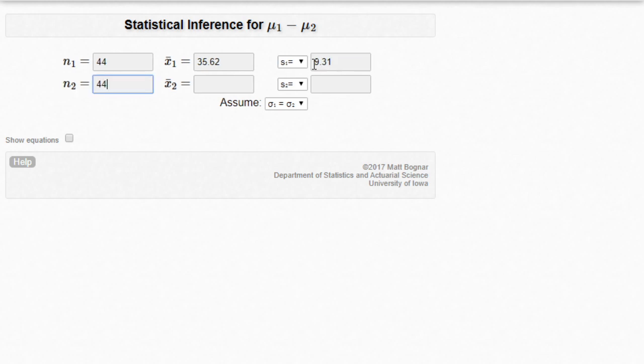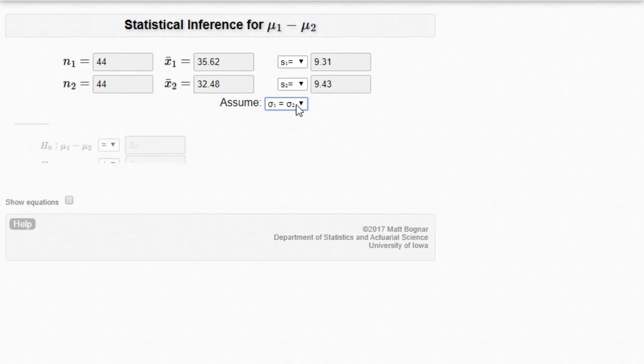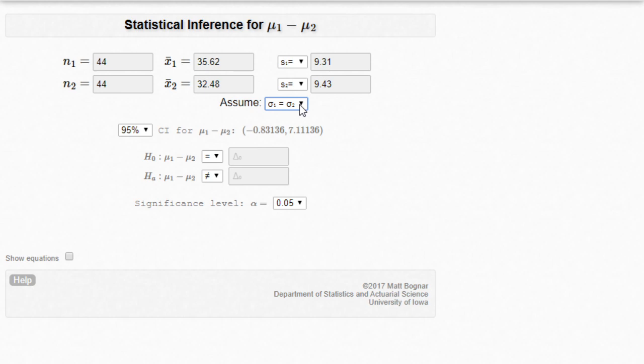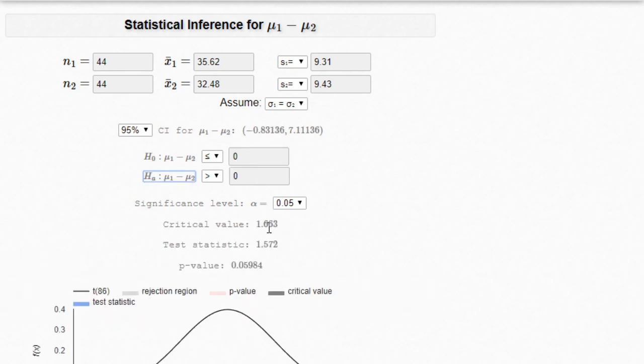9.31, 44, 32.48, 9.43. Now, this one right here, the assume the sigma is equal to sigma, the population, that has to do with it being pooled or not. Just leave it as is. It's not going to make that much of a difference. I do have to select the one for greater than there, and there being no difference, and there being a difference. Boom. Look at that beautiful number right there.